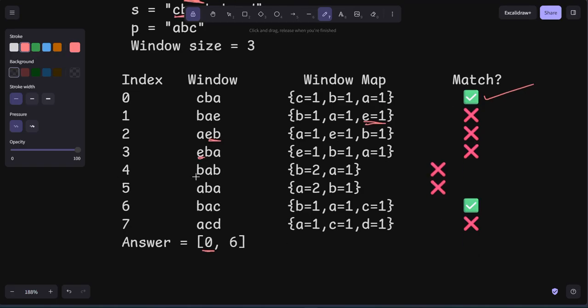Then at index 4 we have BAB. Two B's are appearing in this window, so it doesn't match with our string p. So here again we are not adding this into our index. Then coming to the fifth index, we have BABA. A is appearing twice. Again, this doesn't match.